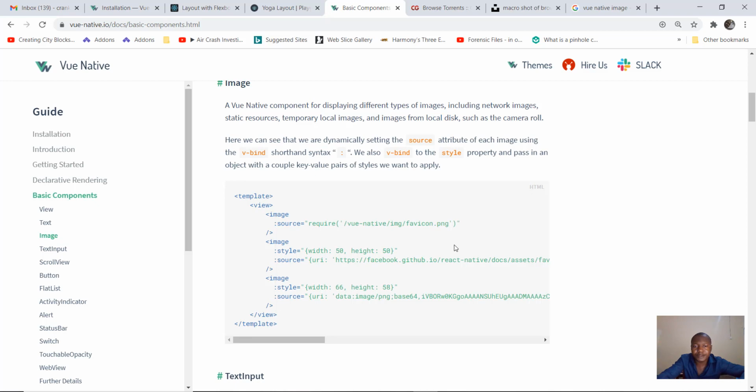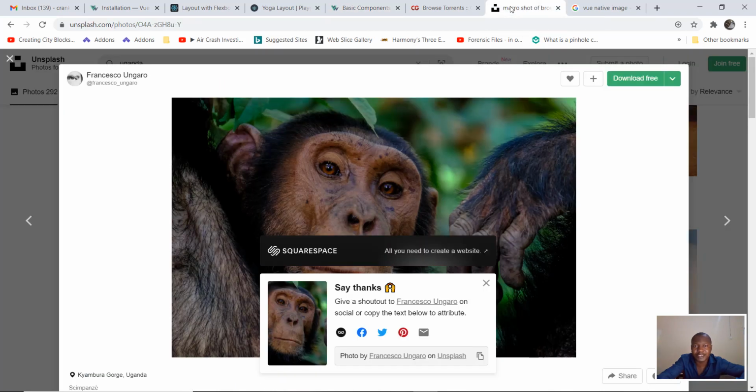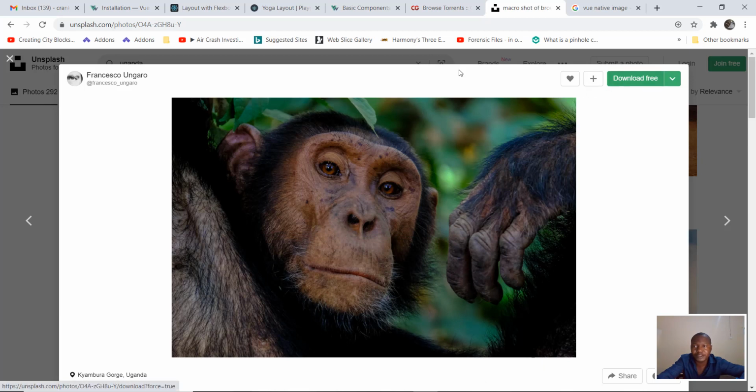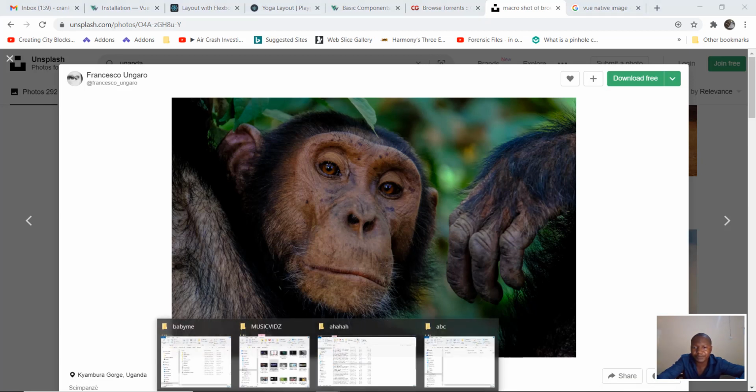So what do we need? First of all, I'm going to go to unsplash.com, and then I'll download. Unsplash provides free image downloads. I'll download this one, which was taken by Chambura George in Uganda. Then I go to my project folders for that application.